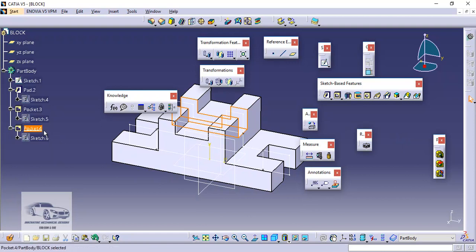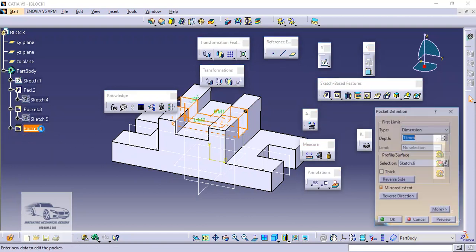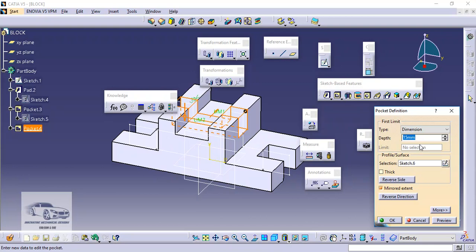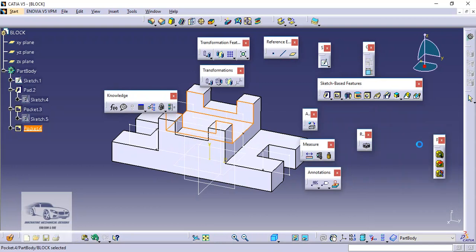So this is the second technique to create the depth is 70, so I will take here 35. So this is the second technique to create this model by using projection sketch.